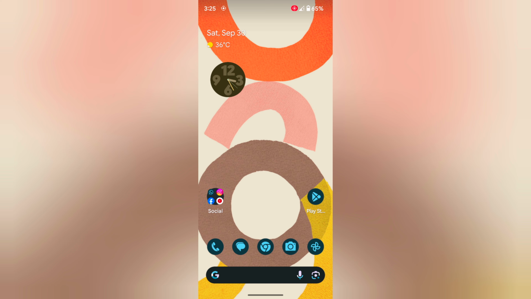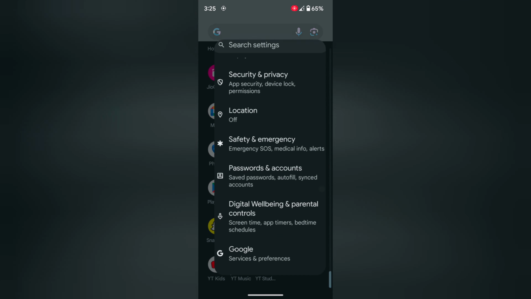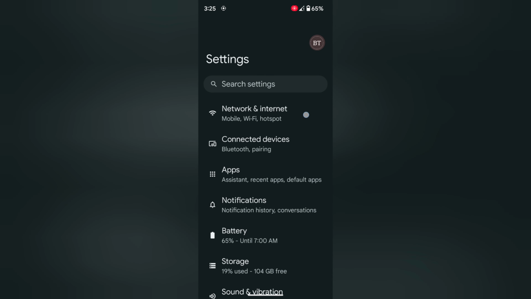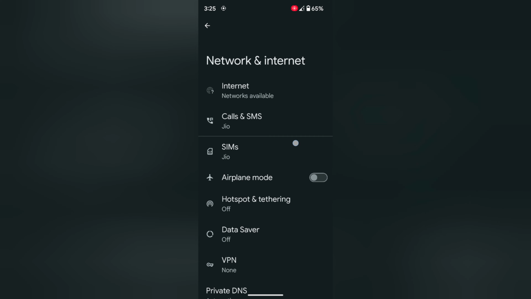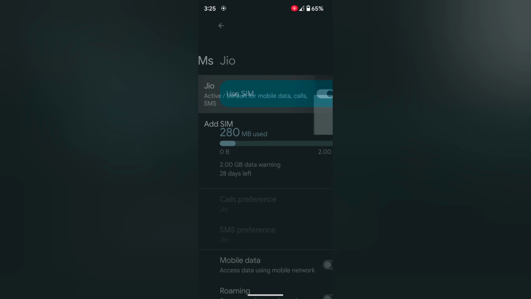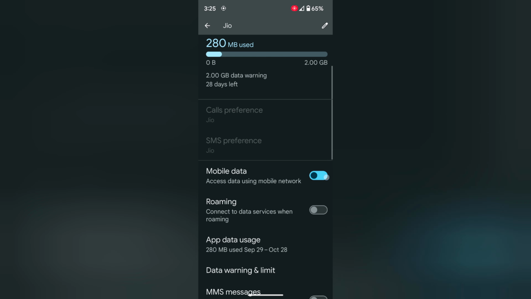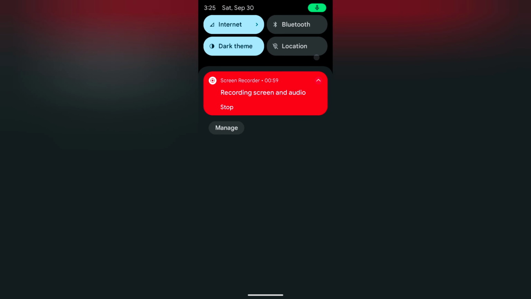In the third method, check your mobile data plan and also check that mobile data is turned on. To check, go to settings. Tap on network and internet. Tap on SIMs. Tap on SIM network. Toggle on the mobile data. Now open any browser on your device and check whether the internet is working or not.